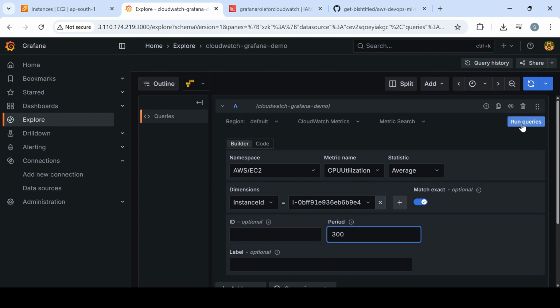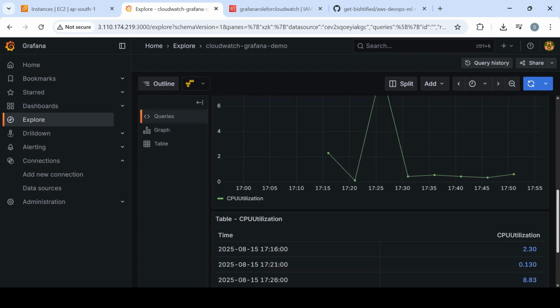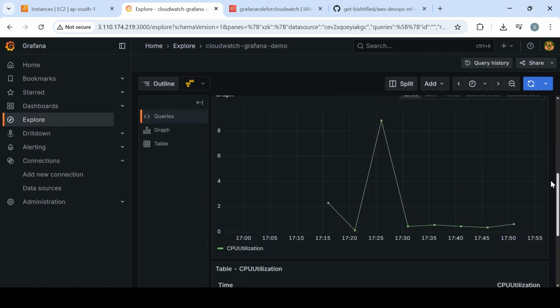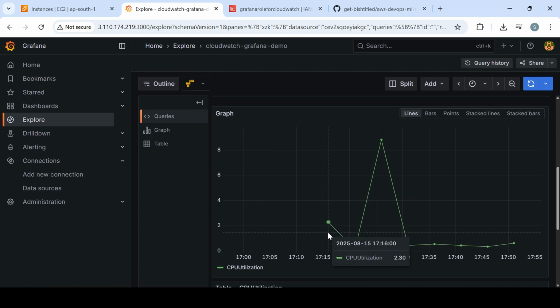So let's see if we get any metrics here on this Grafana portal, and it should look like what we see in CloudWatch. So we have got table, we have got graph as soon as we clicked run queries. So let's click one by one. Graph. So we see something is going on, and CPU utilization at 1720 it was this, and 1715 it was this, and it is eventually decreasing here. The utilization has come down to 0.616, and the maximum it went to 8.83.